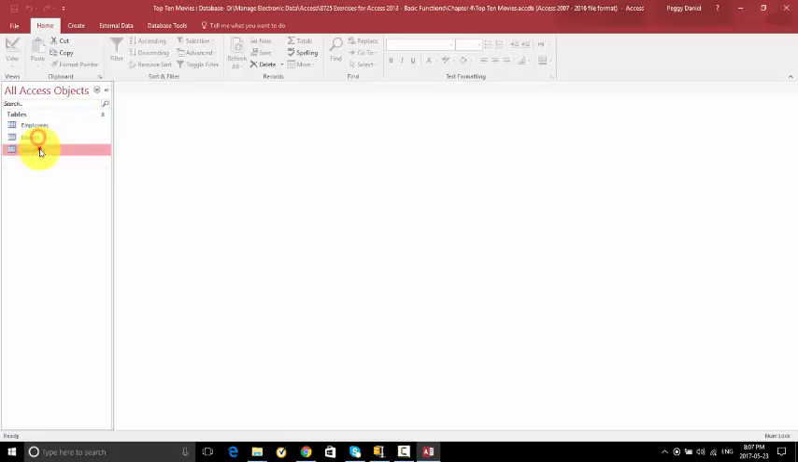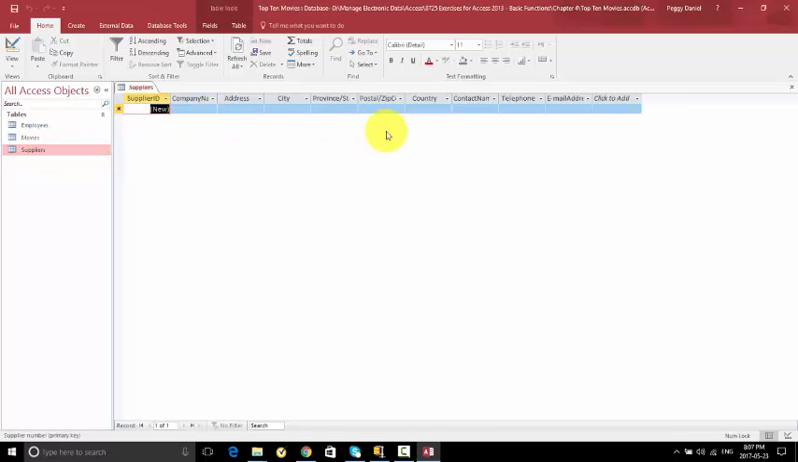So I've got 3 tables that can be created. It's wanting me to take a look at the suppliers table. So I'll open that up and you can see that there's no data in it. The fields are there. Remember, the fields are the column headings. The fields are there, but now I need to type in the data.